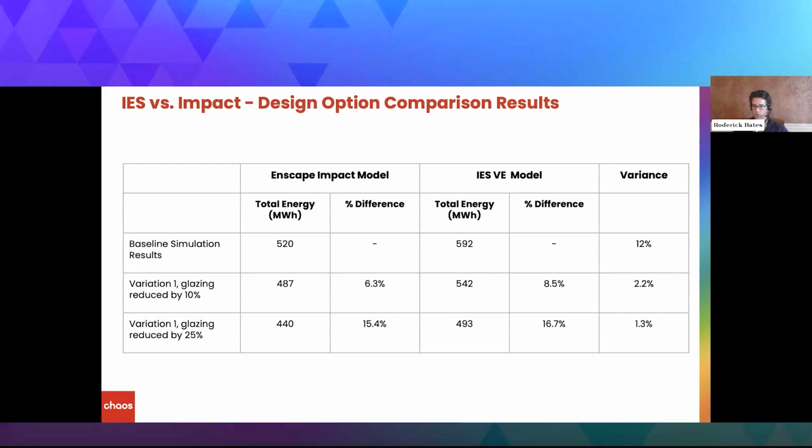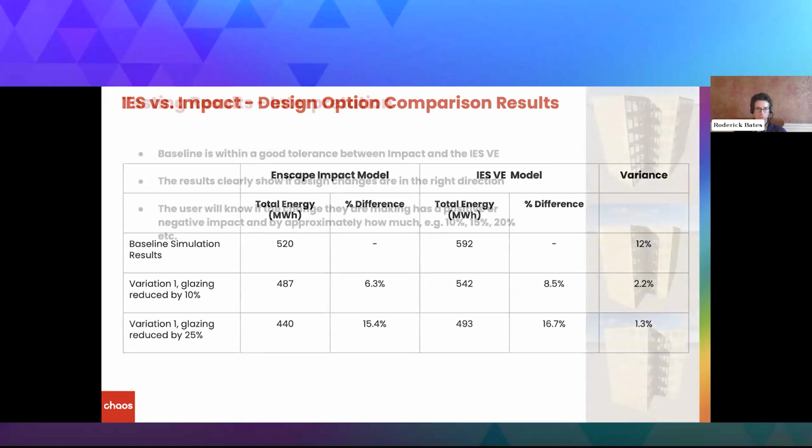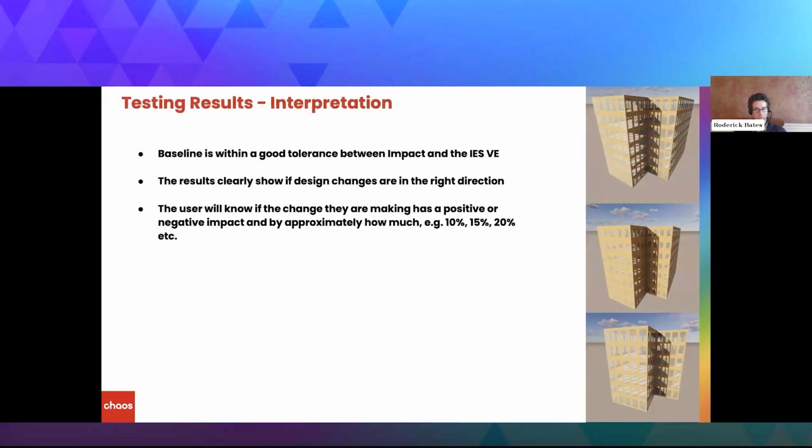And that's actually where the results get really exciting. Maybe we're at 12% variance in that baseline simulation, but if we change the glazing, say we reduce it by 10%, both in the IESVE model and the Enscape Impact model, we're seeing a delta between the two of less than 2.5%, which is huge. Or maybe we reduce that glazing by 25%, and now you're seeing a 1.3% difference in the relative magnitude of variation between those runs. That's really exciting when you see something like that. And so what that shows is that as a design tool, we're already getting really close.